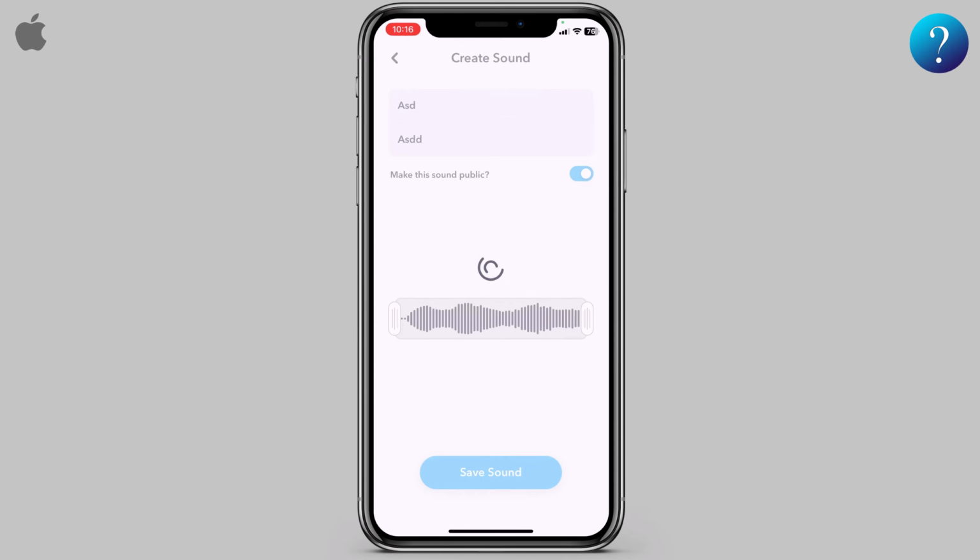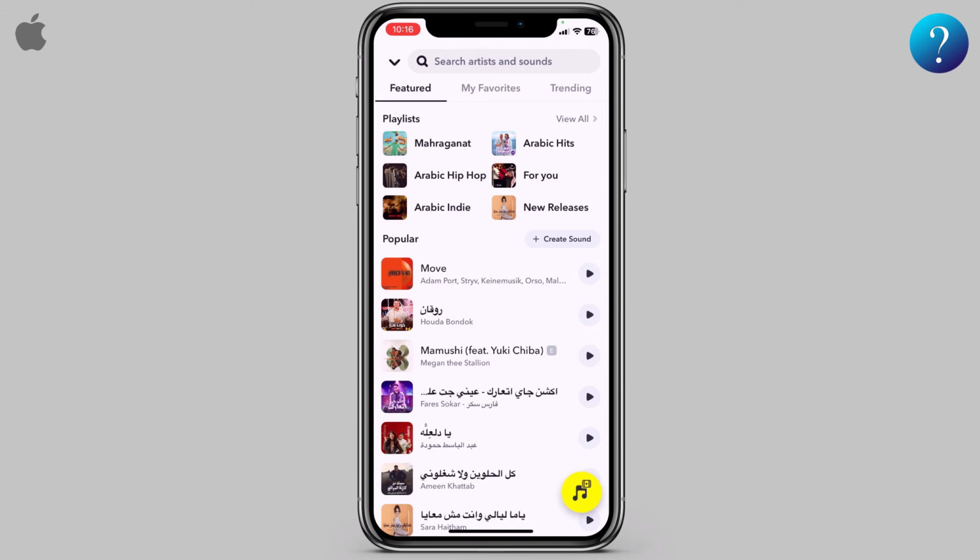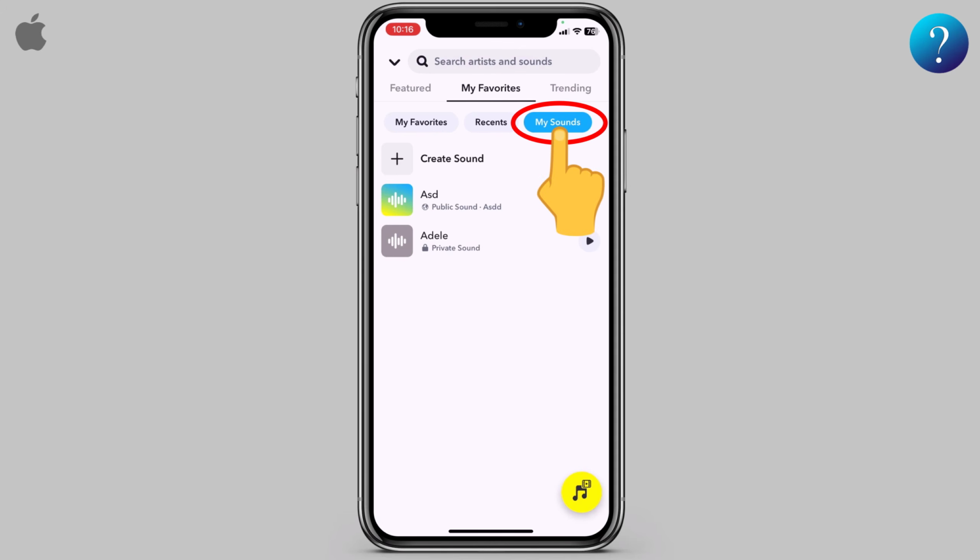Now, the sound has been successfully added without any issues. To use it, click on My Favorites section and select My Sounds to find your new sound, and that's it.